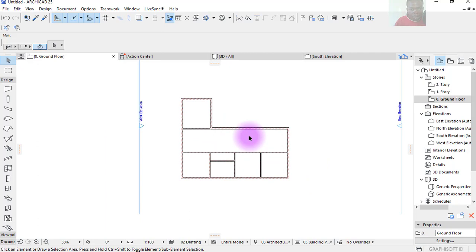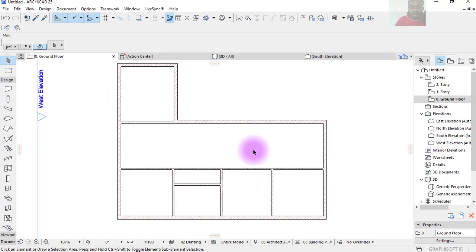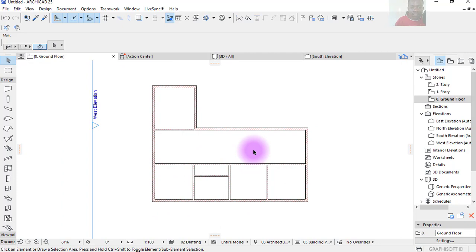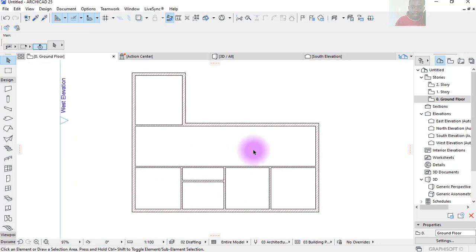So we are going to stop here for this part of the video. We'll look at how to place doors and windows in the next part of the video.